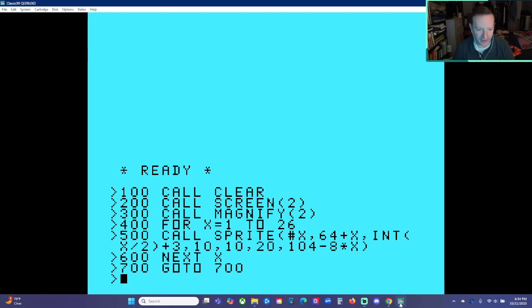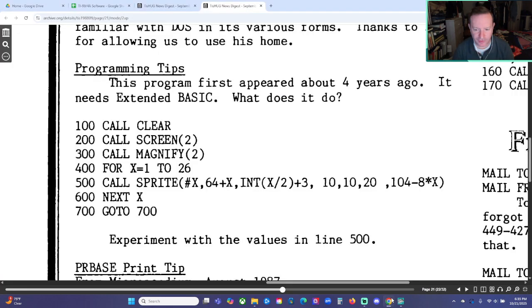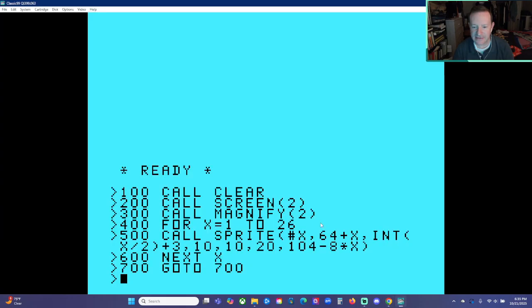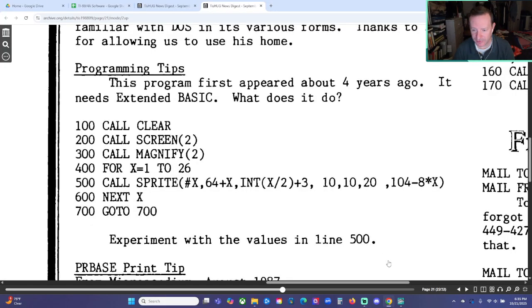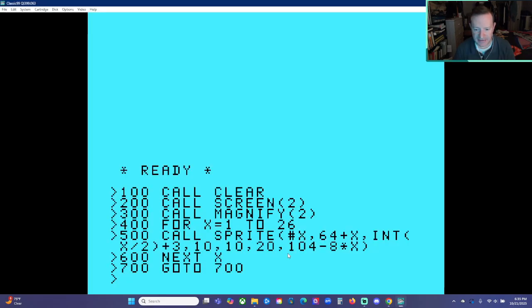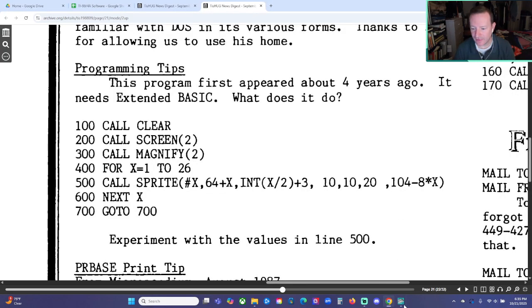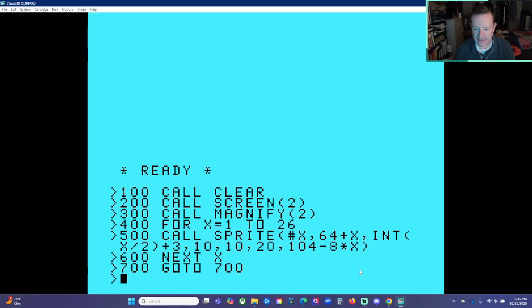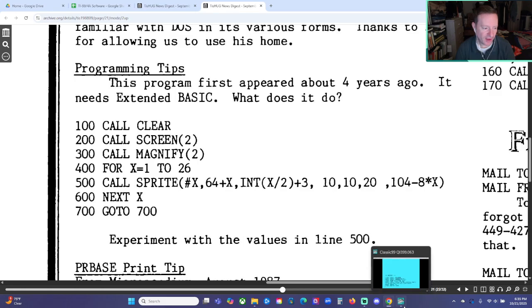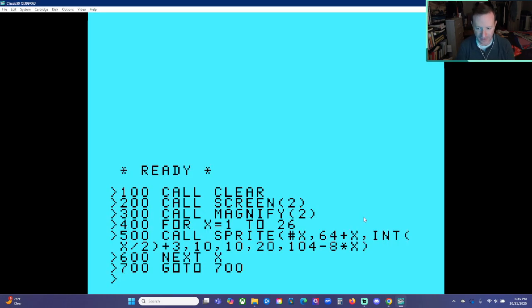Okay, let's just double check line 500 real quick. 500, CALL SPRITE, number X, 64 plus X, integer of X divided by 2 plus 3, 10, 10, 20, and 104 minus 8 times X, no parentheses there, and then a parenthesis for the end of the line. I think it looks good. Let's go ahead and run the program.